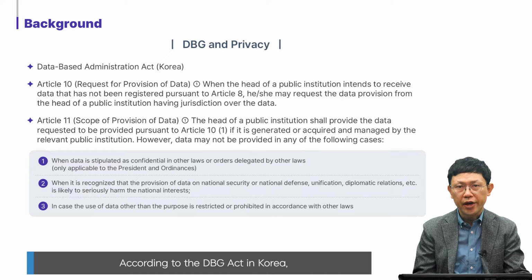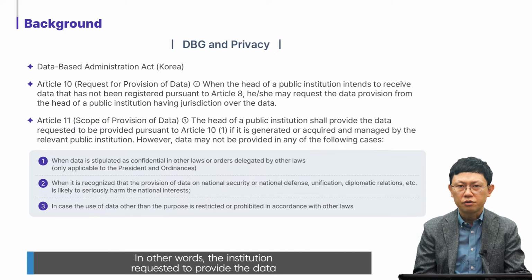According to the DBG Act in Korea, a public institution may request data to be provided to another public institution, and the requested public institution is required to provide it. However, the Act states the reasons for not having to provide. The first is when other laws require confidentiality. Privacy matters are directly governed by this provision. In other words, the institution requested to provide the data can refuse to provide the data in terms of the Personal Information Protection Act.